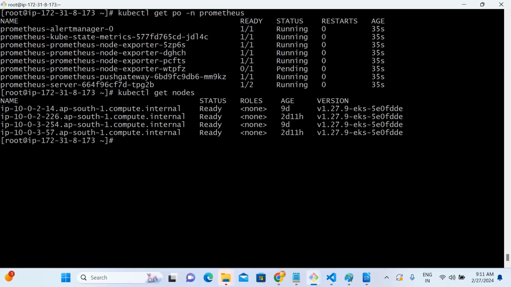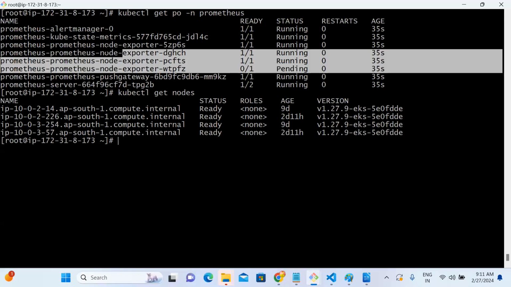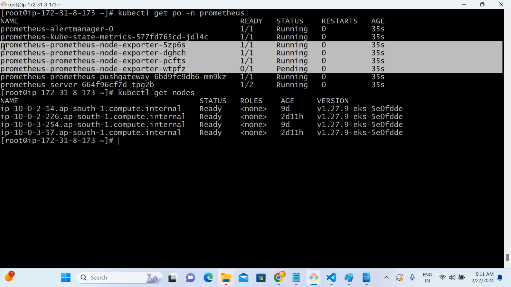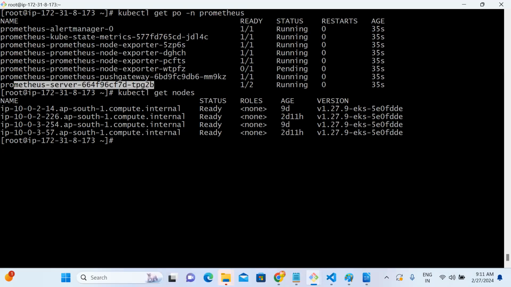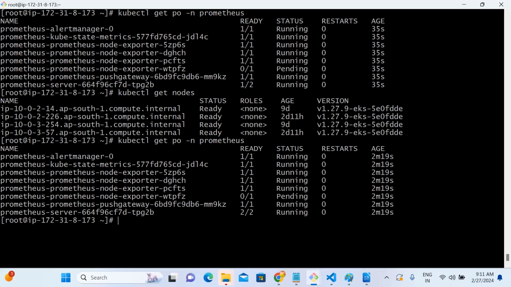If I scale one more node, if I add one more node, automatically one more node exporter will also come. Because these pods you are seeing are deployed not as a deployment, not as a stateful set, but as a daemon set. That we will discuss further, okay? Cool. Just observe, these pods are running, and one more Prometheus server pod is also running here. 1 by 2, let's wait for 2 by 2. Yeah, 2 by 2 came.